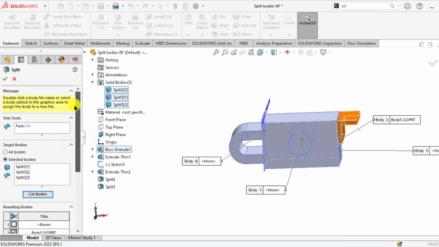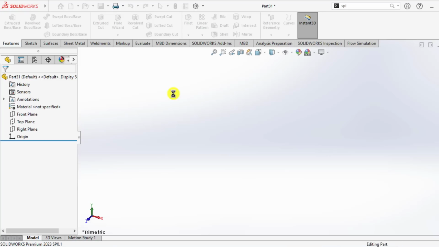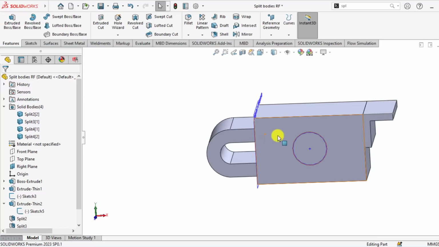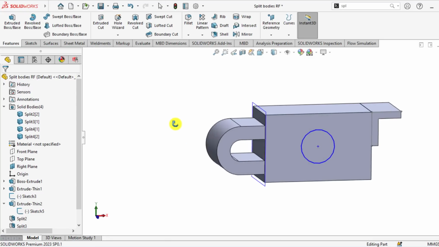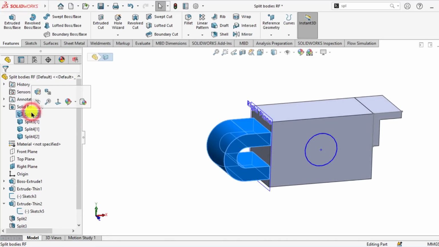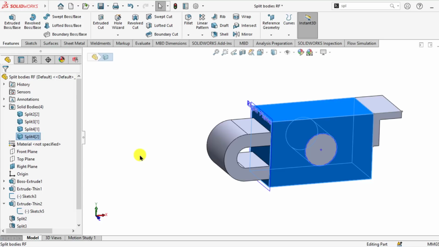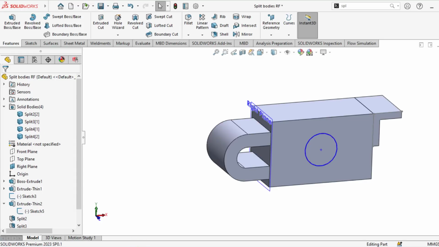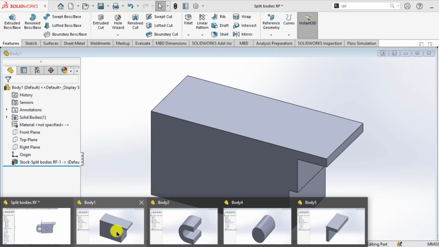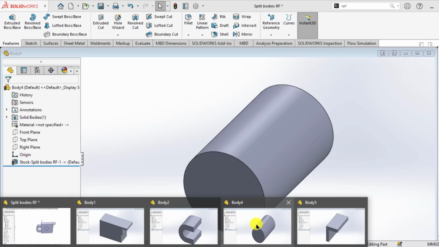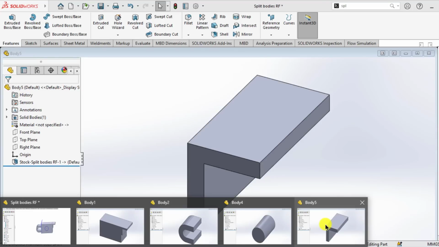OK. So this is our new part. So our original part has been converted into four different bodies. This one, third one, and this last one. And also saved each body as an individual part. This part, this part, this part, and this last part.